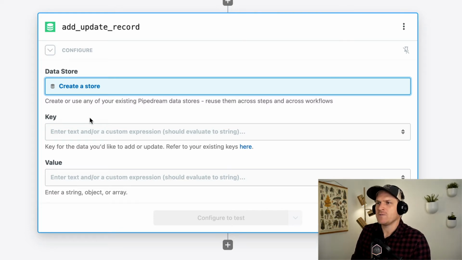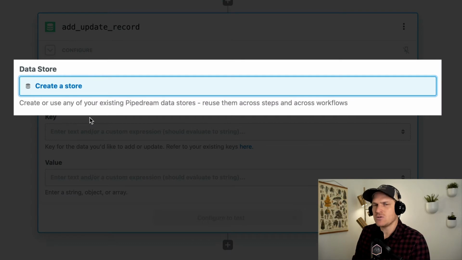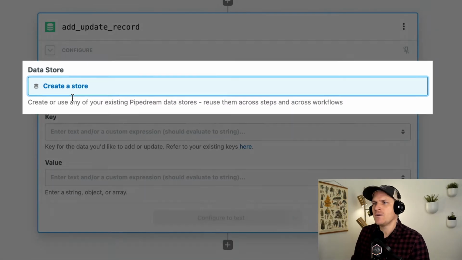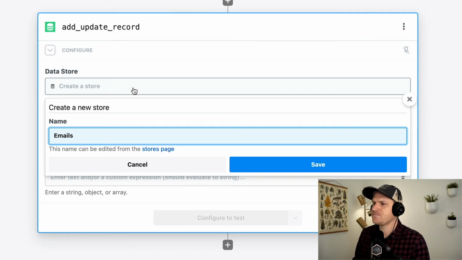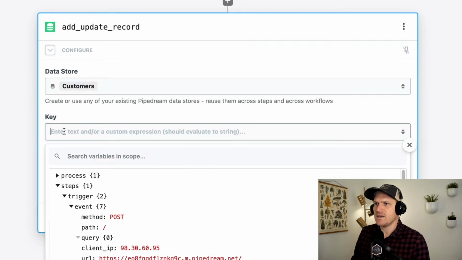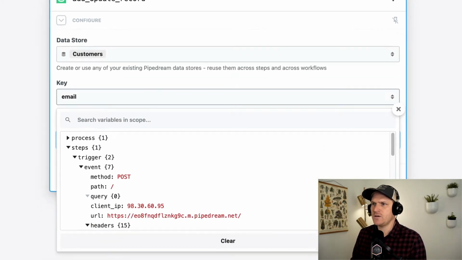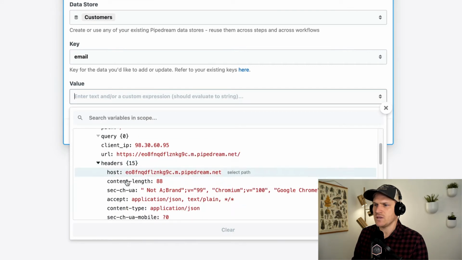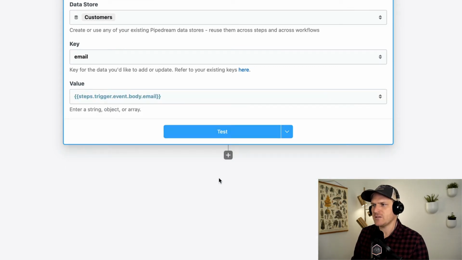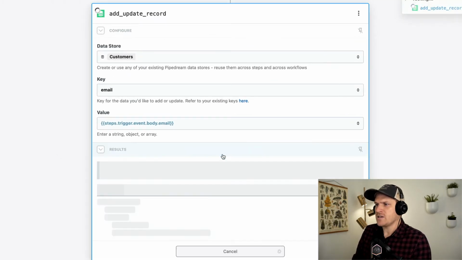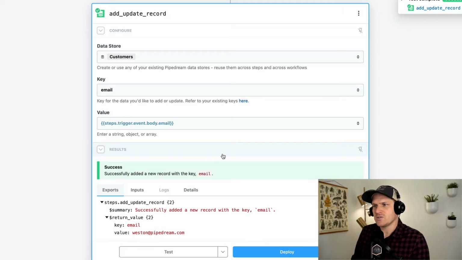The very first prompt you'll see is to create a brand new store because there's not one in my account yet. So I'm going to open it, and I'm going to name it emails. Well, let's name it customers actually. So we're describing customers, and we'll set the key to email, and we'll set the value to the email of the body given to us by the customer. Now we can test, and this should add a brand new record to our data store.